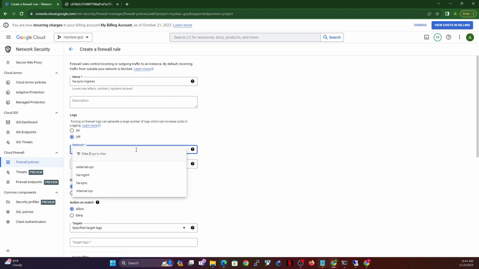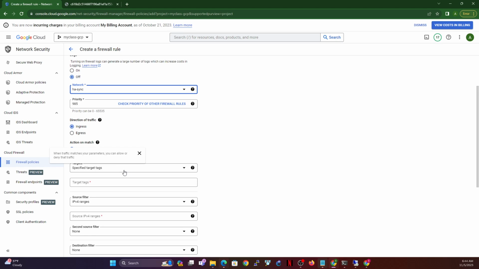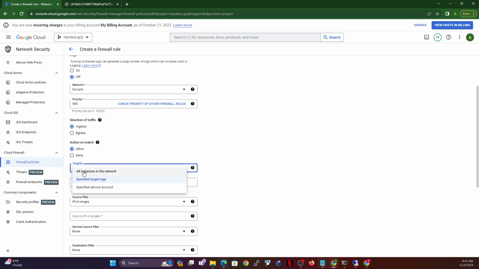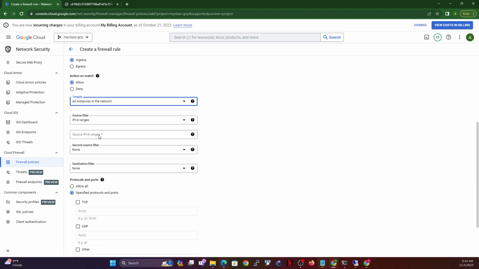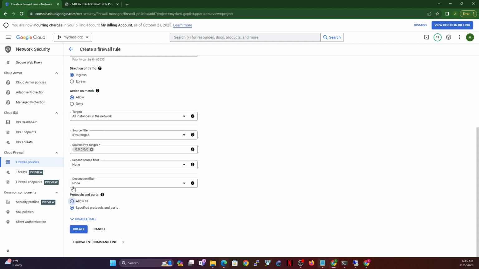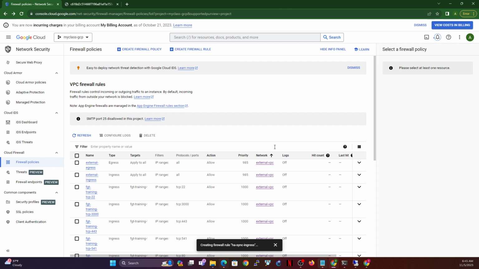985. You choose the network interface, which is HA sync. Make sure the direction is on ingress. Make sure the action on match is allow. Change the target from specified target tags to all instances, and then the source is any, in this case allow all. Click create.